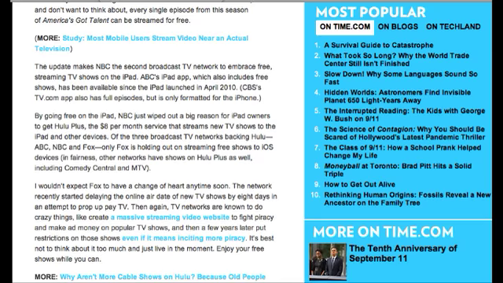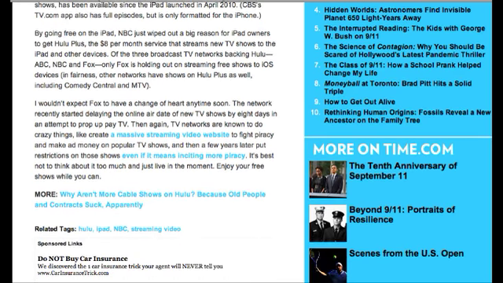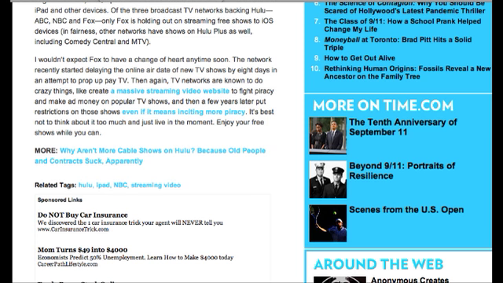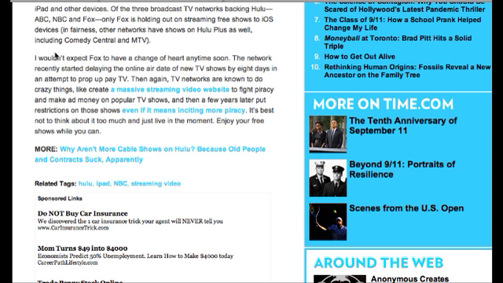So it basically says Hulu is backed by three TV networks, ABC, NBC, and Fox. And now only Fox is holding out on streaming free shows to iOS devices. So I don't know, it sounds like Hulu's going to be in trouble because its partners and backers have their own apps giving out free content.